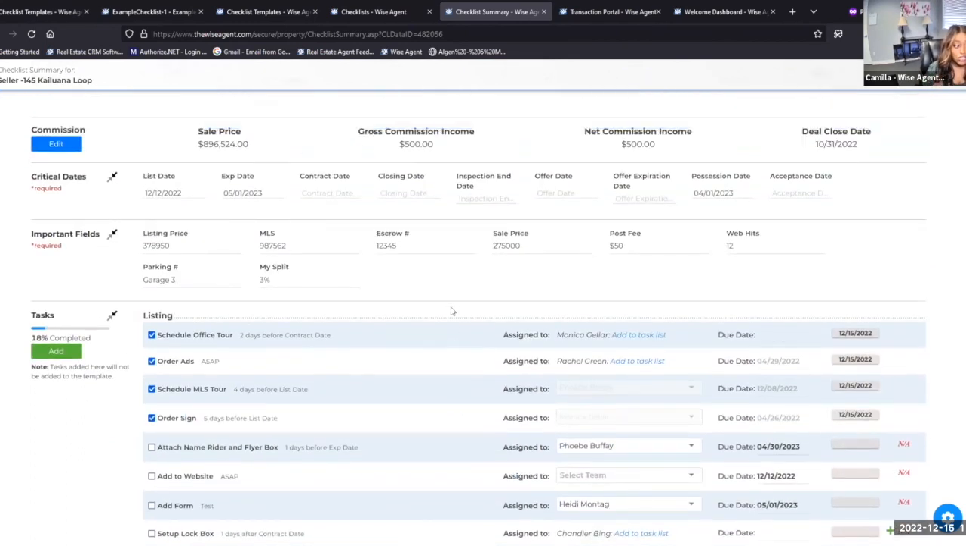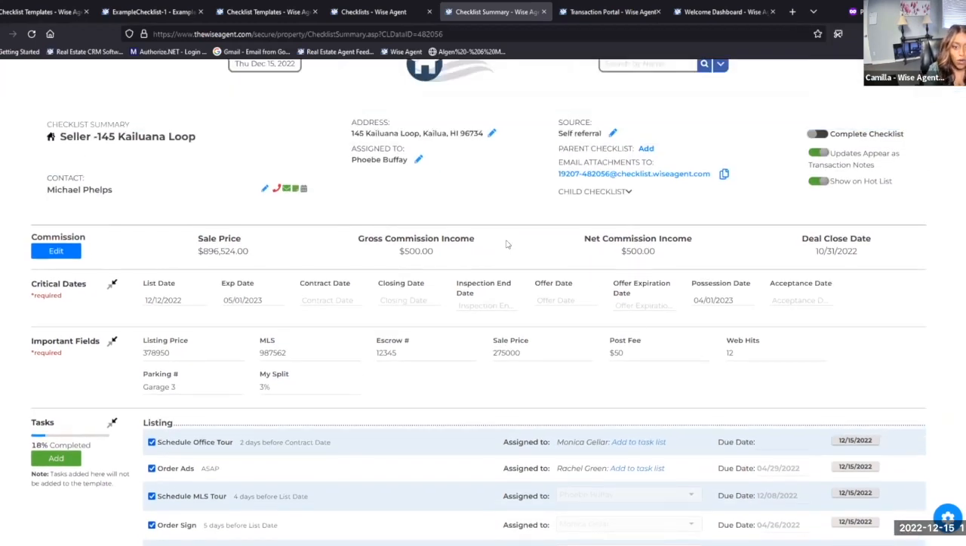Now, as you're keeping track of all of this, you're probably wondering, okay, how am I going to get this information sent off to my client, Michael, who's my seller? Or how am I going to keep my broker in the know of what's going on with my transaction? That's where the portals kick in, where that's going to help you keep all parties involved within that transaction.